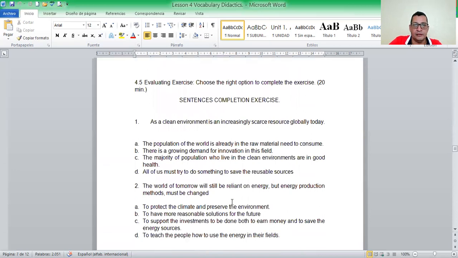In this case, we are going to choose the right option to complete the exercise. Sentence completion exercise. As a clean environment is an increasingly scarce resource globally today.